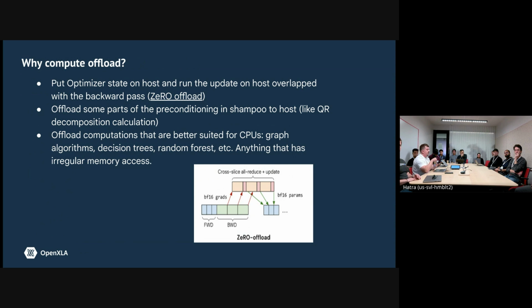Another thing that you can offload is computations that are just better suited for CPUs, some graph algorithms, decision trees. If you have any irregular data access, some sparsity, if you have block sparsity, you can write a Pallas kernel for TPU, or you can call cuSPARSE. If you have some fine-grained sparsity, then probably it is easier to find a library for CPU.